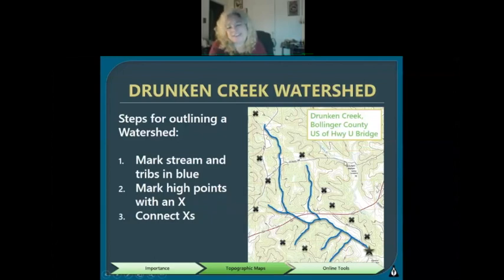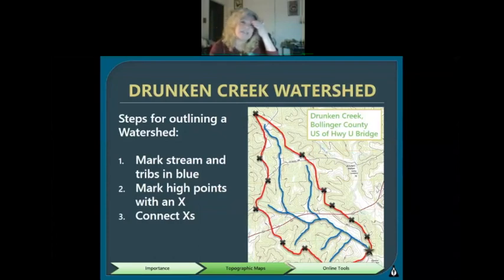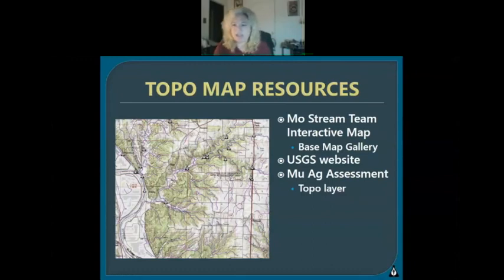So then to finish off your topographic map, you would connect the dots. And if you look here, this is your watershed. So if you have a smaller stream, topo maps are a great way, again, to look at that direct watershed and to look at what potentially is influencing your watershed.